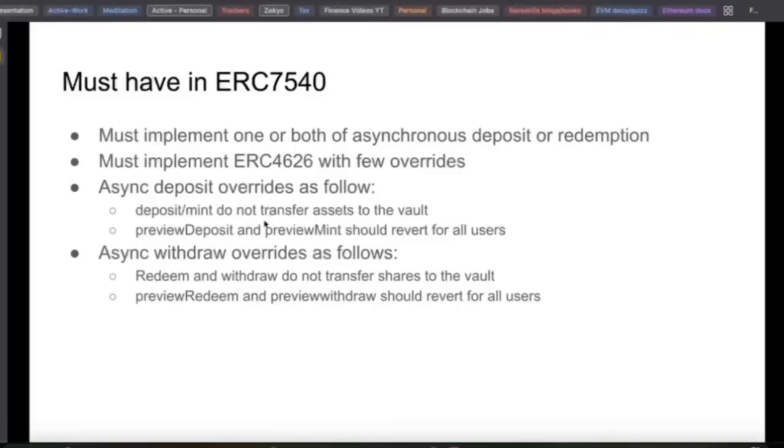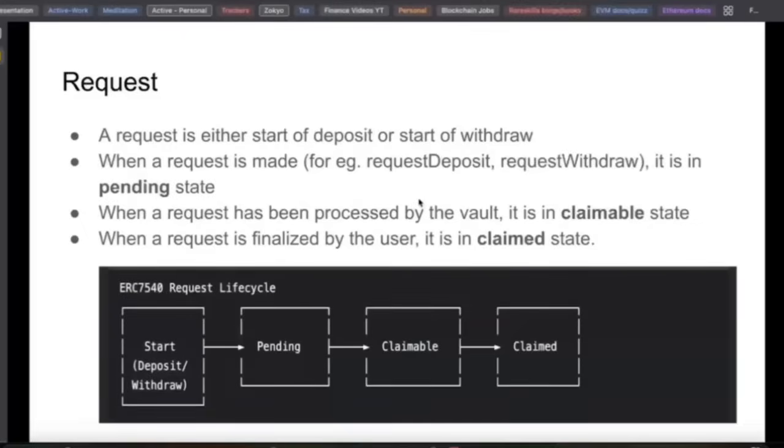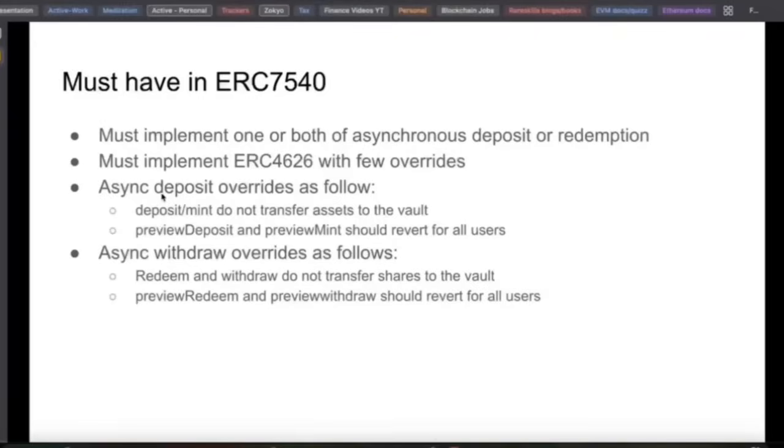Okay. And if they have gone for async deposit, what should happen? When the user deposits or mints, in the deposit method, it should not transfer the assets. The transfer of assets should happen in the request only. As we saw earlier, when a request starts, the asset is deposited, but shares are not minted, right? Similarly, in the deposit method, there will be no transfer of assets. And similarly for withdraw, there will be no transfer of shares to the vault. It will happen in the request itself.